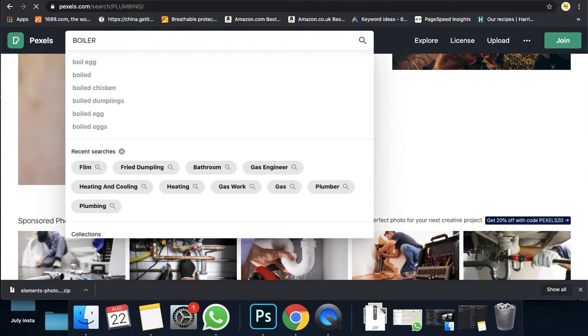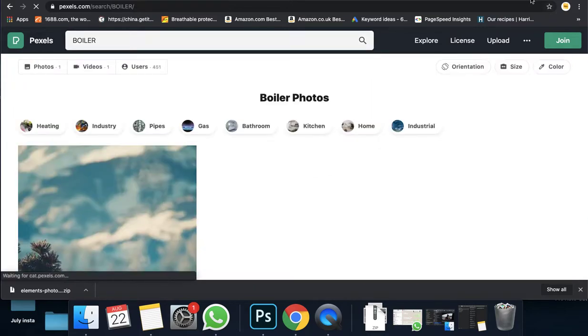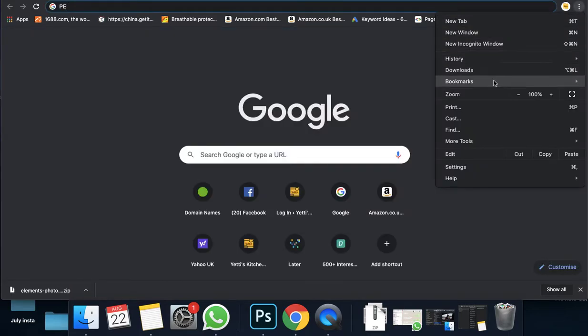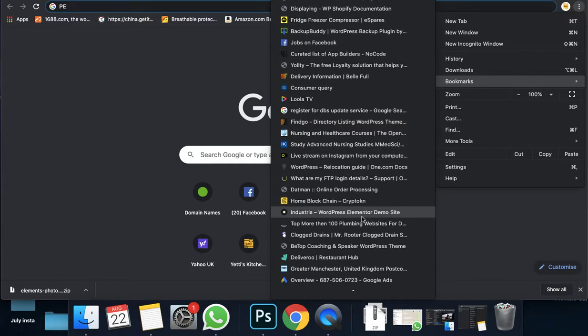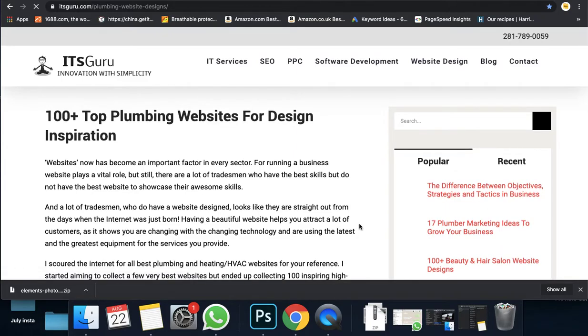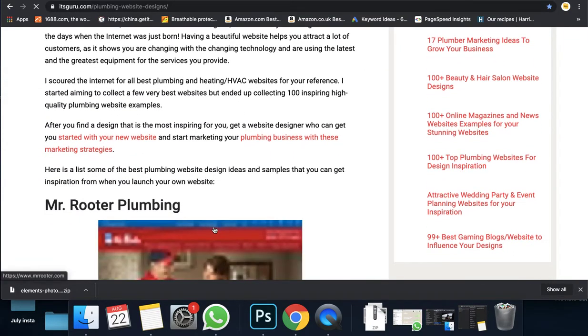And then what I also did is I did some research, and then on my bookmarks, I did some research to find out the best plumbing websites, top 100 plumbing websites, as you can see. I did some research as well before I came online to record this. It showed me top plumbing websites for design inspiration. So this is also part of the research I do.